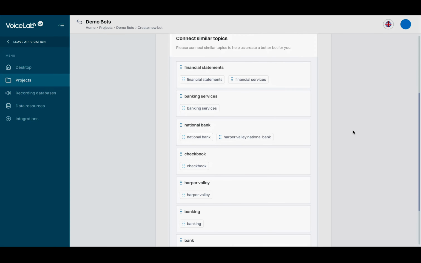The topics are detected in a zero-shot manner, so no matter what data you provide, the topics will be detected properly. They are automatically aggregated, and to further improve the process, you can manually adjust the aggregation, which will result in a better chatbot created.